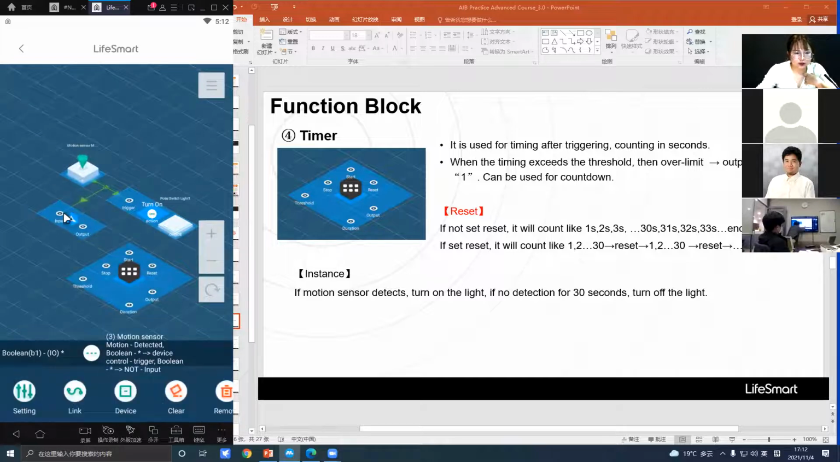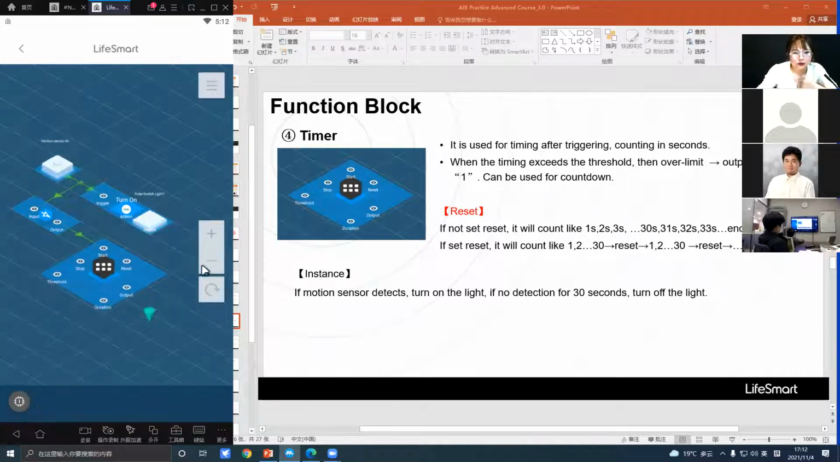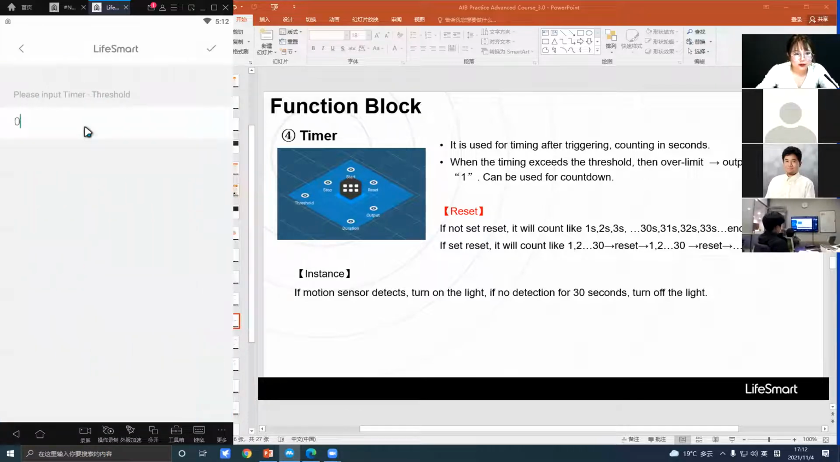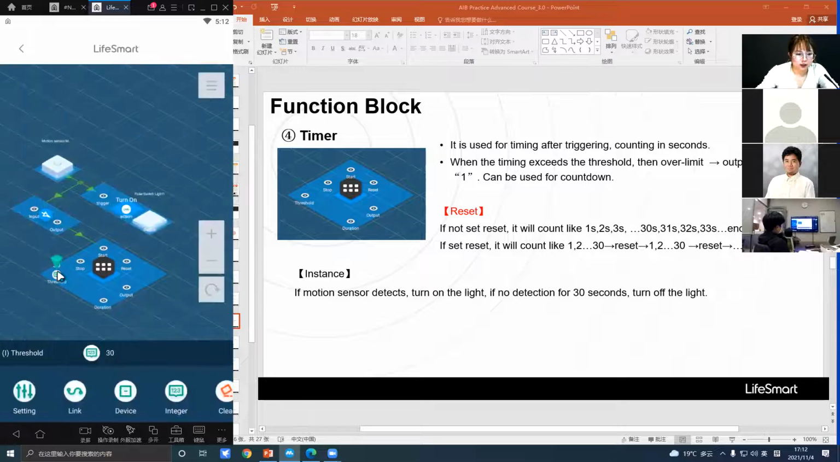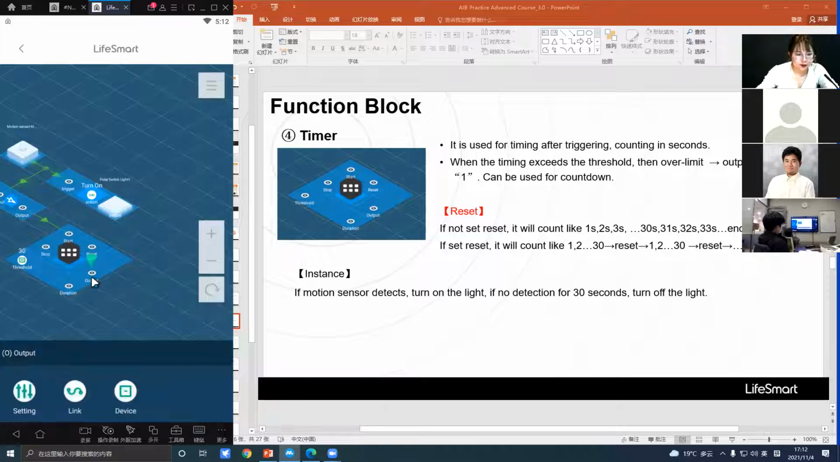Has detection, it will turn on. No detection, it will count down first. Count down for 30 seconds, so set the threshold as 30. And it will count down for 30 seconds, and if it reaches 30 seconds, it will output to turn off the light.